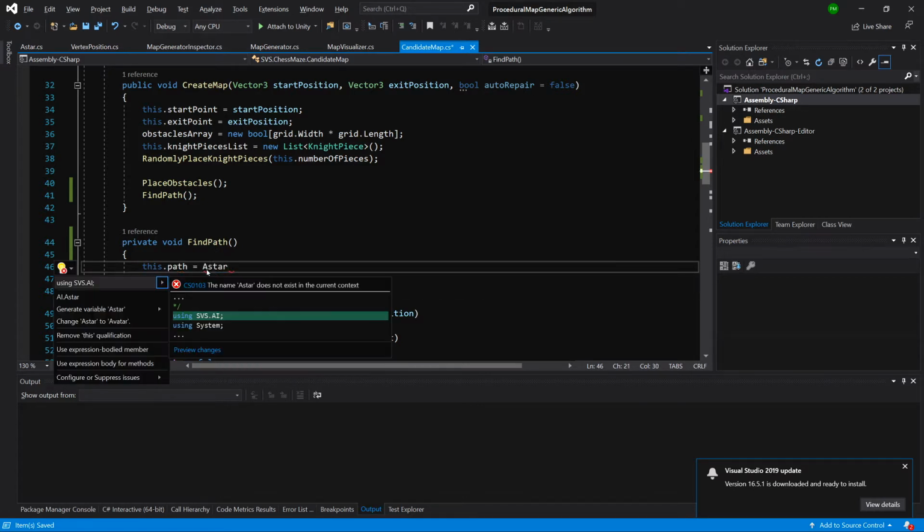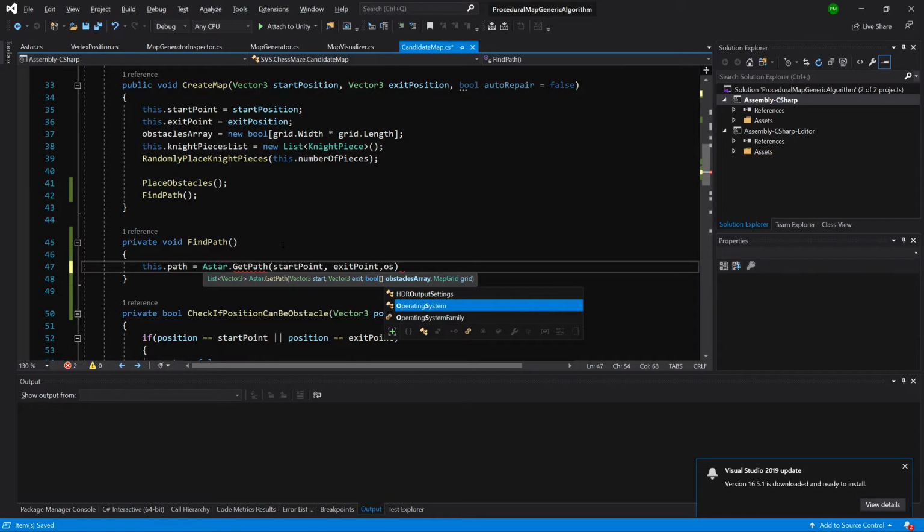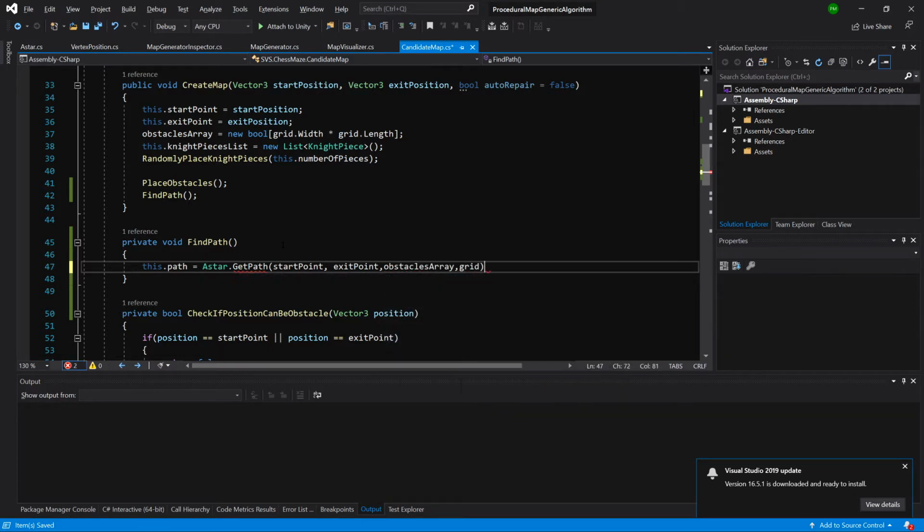And we will call in the findPath, this.path is equal to AStar. And I need to import the namespace, SunnyValleyStudio.AI. And we will call on it GetPath. And we will need to pass here a start position, so start point in our candidate map, exit point, and obstacles array. And also the grid itself. Now, the AStar algorithm should calculate the path from start point to exit point and should save it in our path list.